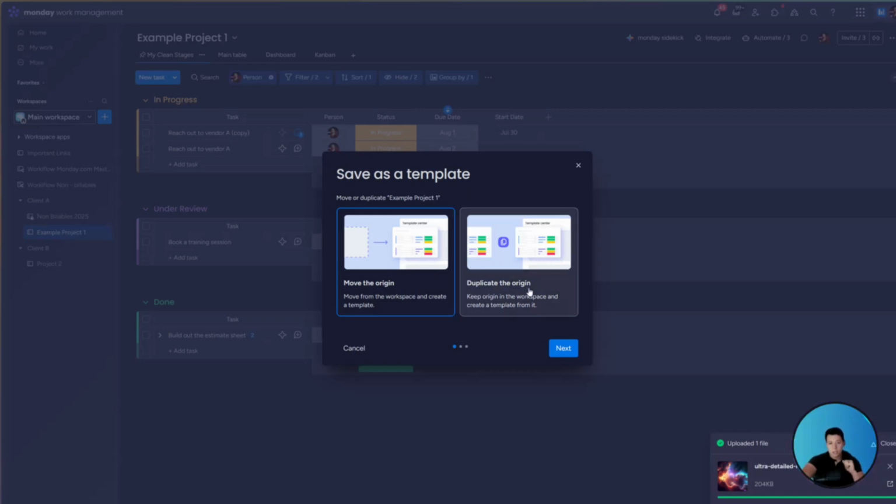Or we can duplicate the origin. So let's say you are actually working on this and you want to use this structure as a template. In this case, I'm going to click duplicate the origin just so we can keep it here for the sake of the example. I'm going to click next, and then we have a standard template or managed template. 99% of the times, I would actually recommend you go with the managed template. All this does is that, let's say you have a project template you love and you're not really going to need to change all that often.